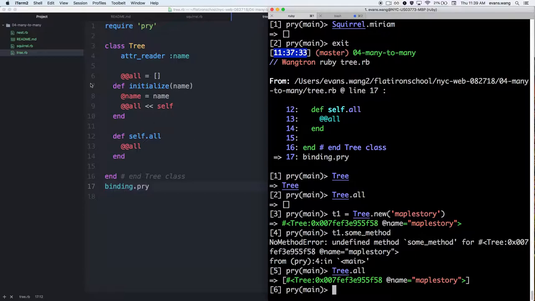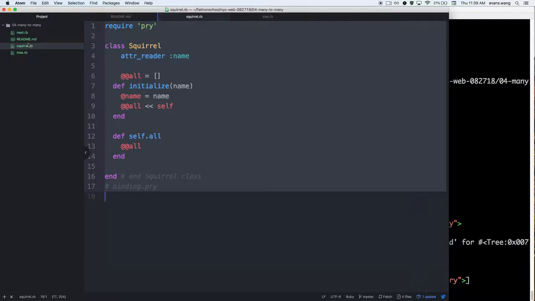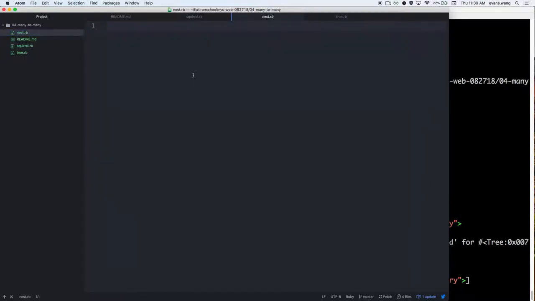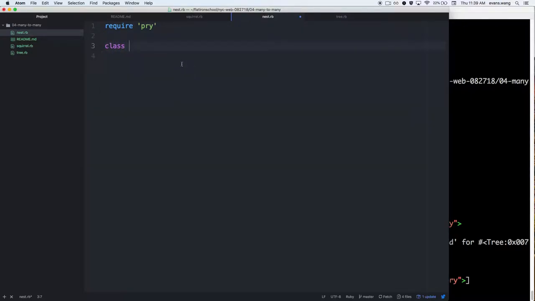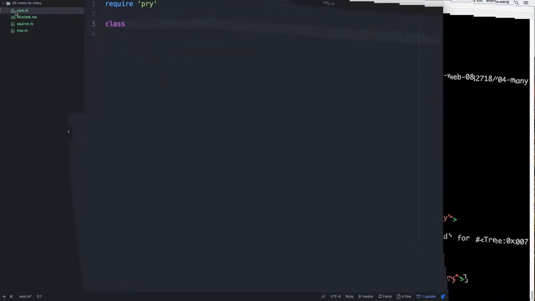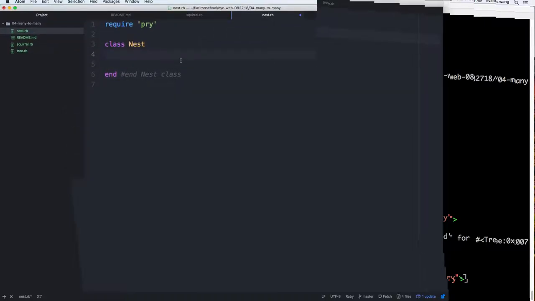Cool. So now let's build this join table, right? First thing I want to do is require pry because I make boo-boos, like that one right there. All right. What's this class called? Naming convention, just the file, and then the name of the class, right? Cool. That hurts my eyes, sorry.